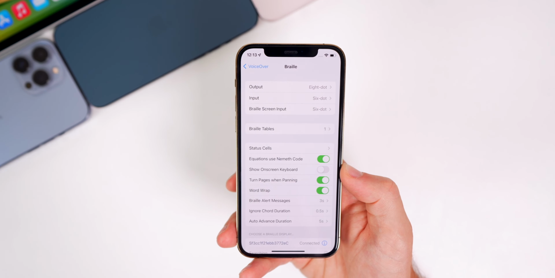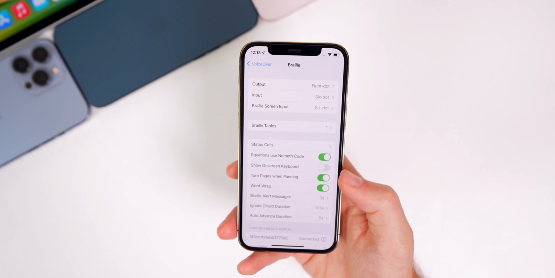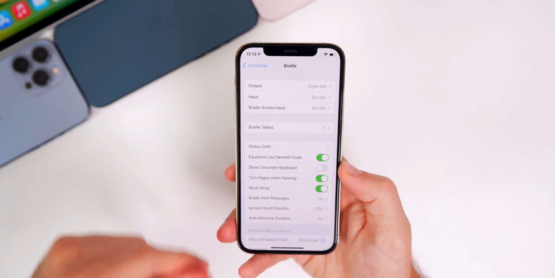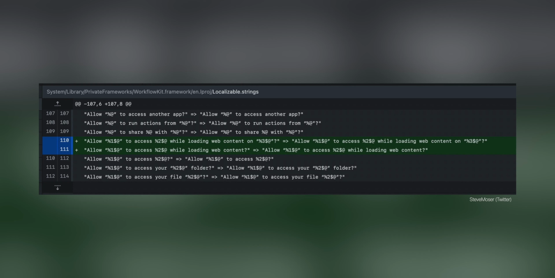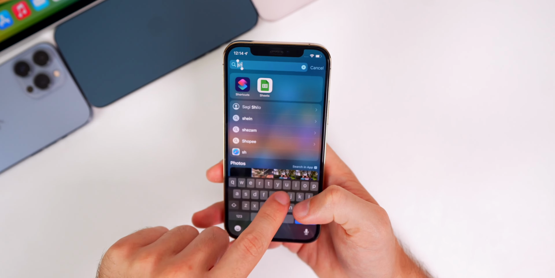If you are a Braille user, this update fixes a very specific issue that would cause Braille devices to slow down or stop responding when navigating text in the Mail application. So that should be resolved if you do use Braille. In the Shortcuts application, we have a new Safari web permission for while loading web content. This was found in the code by Steve Moser, along with a couple of other things, including some changes in the Home application.